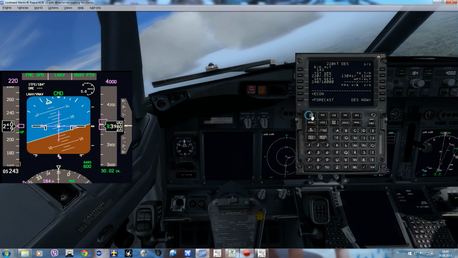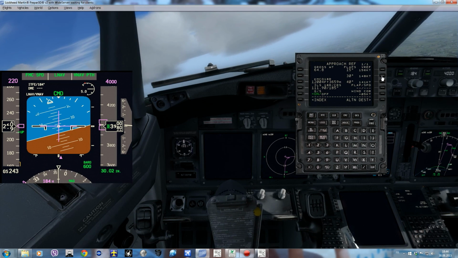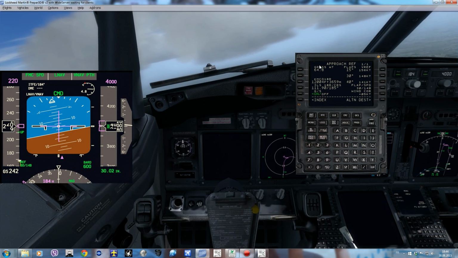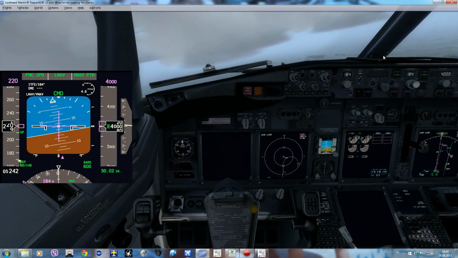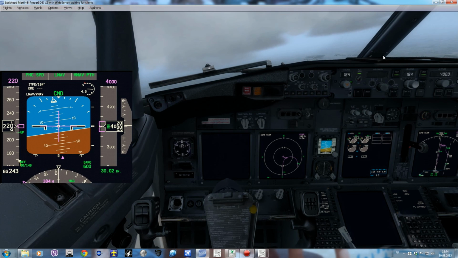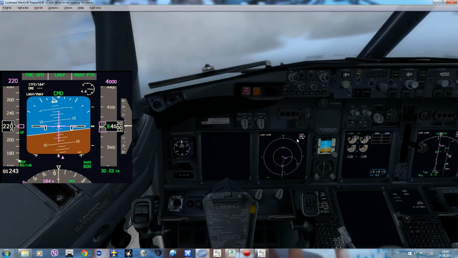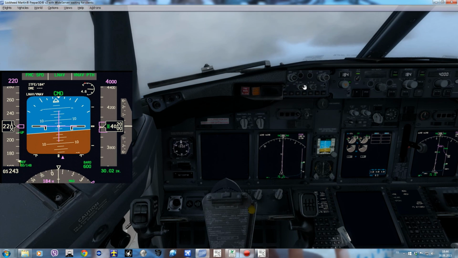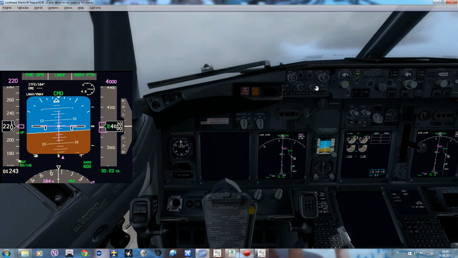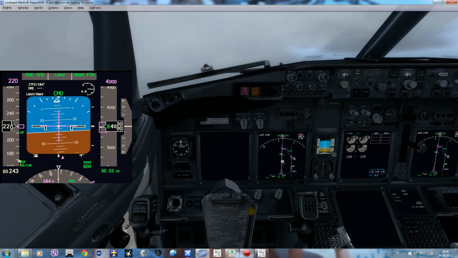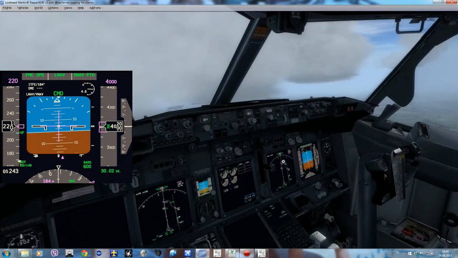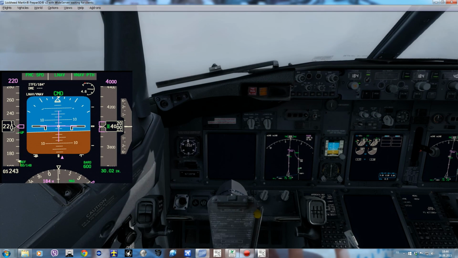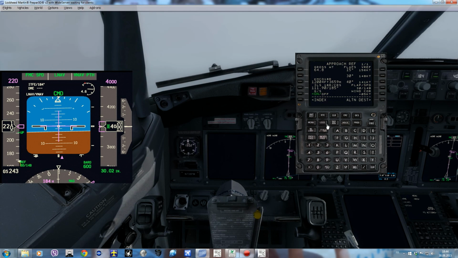Arrival speed, init ref, we take flaps 30 and 148, so we'll have a final approach speed of 153, VREF plus 5. And we are ready. Now we are joining our downwind. We can see here that we are on downwind for runway 18. So what we can do now is look in our FMS what has been set by FSiPanel.